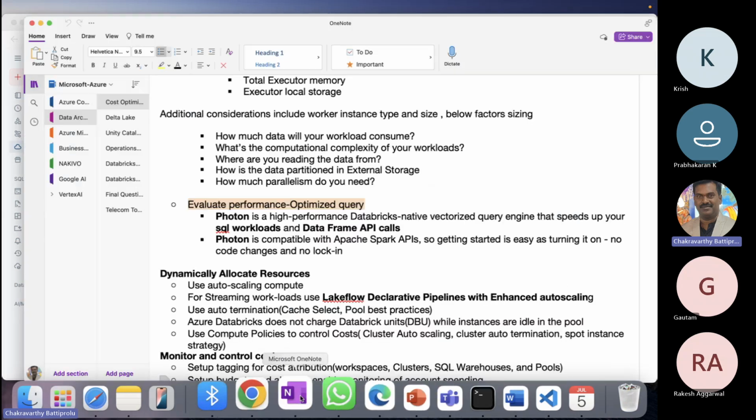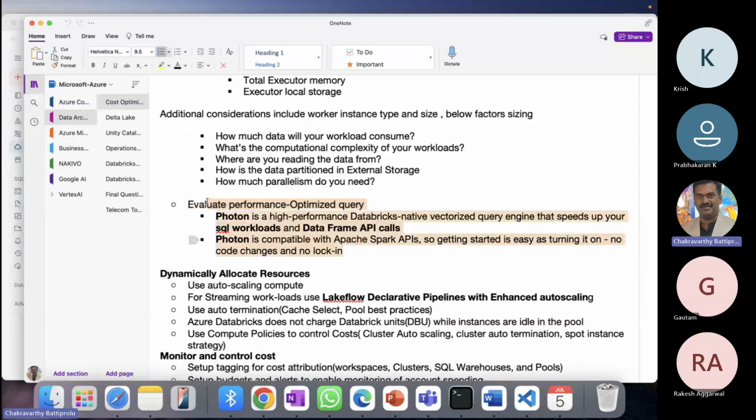This is where you have to make sure that your query is performance optimized. Along with that, you also have to consider, since we are talking about compute optimization and storage optimization, the other factors: how much data you load to your workload for consumption, and what is the computational complexity of your workloads. These all have to be reviewed.